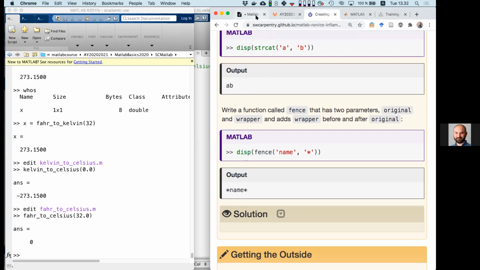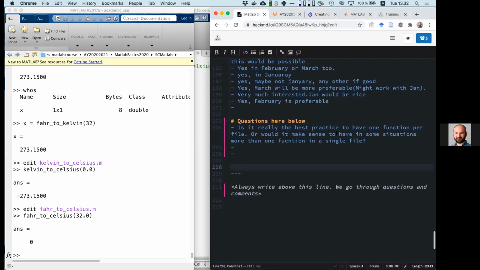I can check the HackMD in the meantime. I would say that this is a good question, HackMD. Maybe if you're trying to do the exercise, I answer it in writing, and then we can talk about it later.